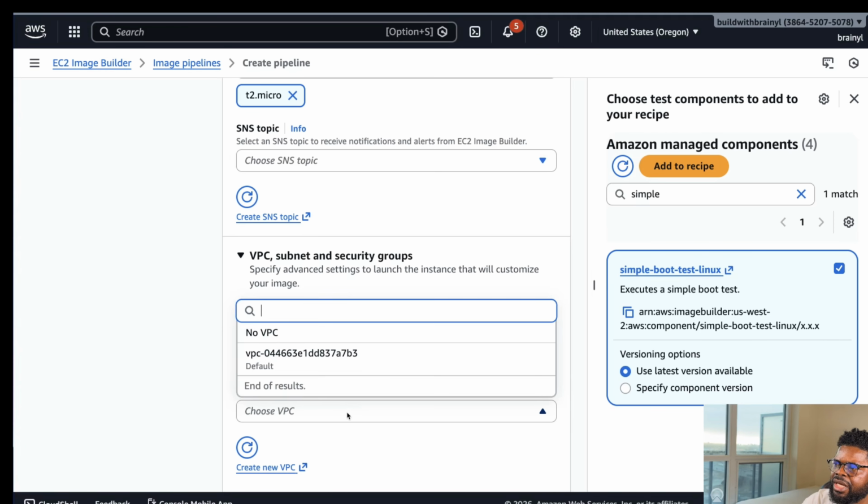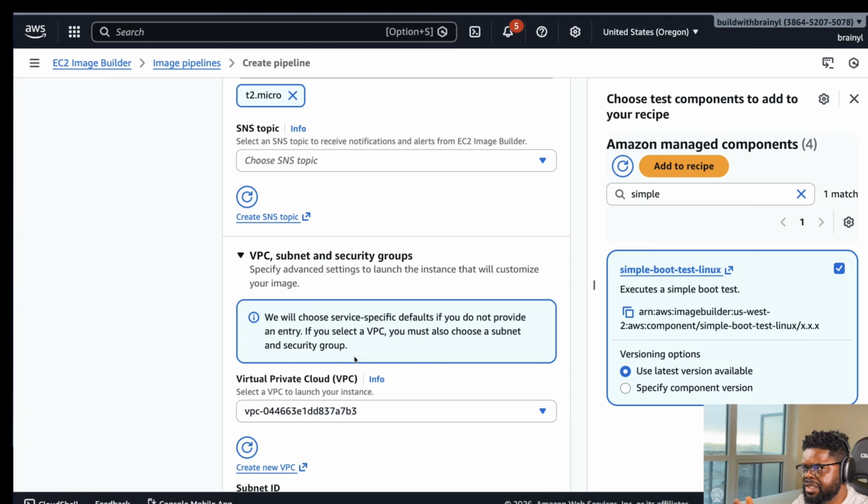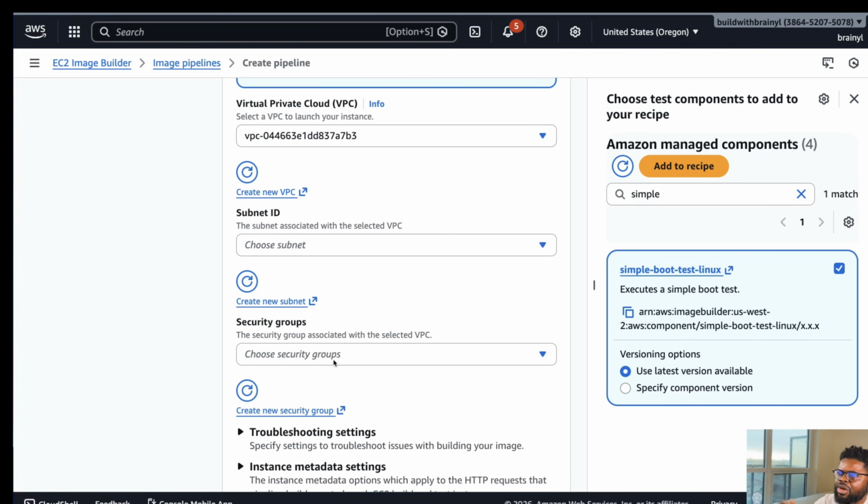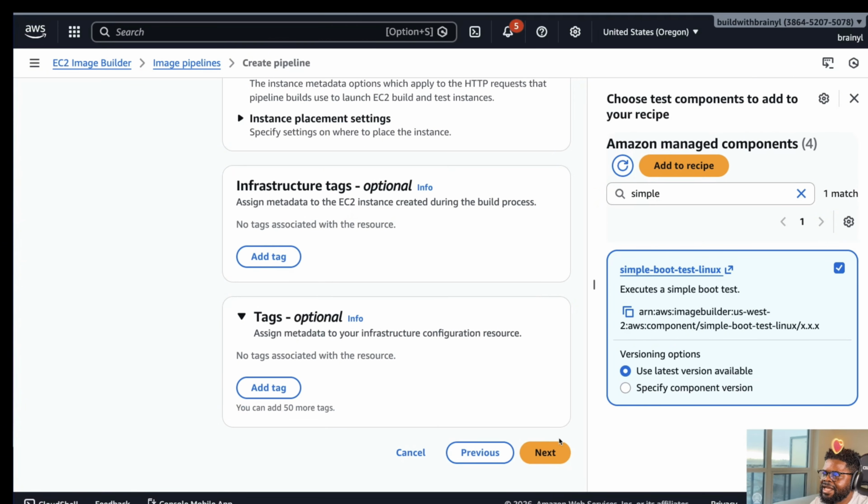VPC, we're just going to use a particular VPC. In this case, there's only one VPC in my account, so I'm going to use the default VPC. But if you have a custom VPC that you want to use, this is also where you can specify it, right? Subnet, you can also choose. Security group, you can, but I'm leaving all that optional, okay? And then I'll do next.